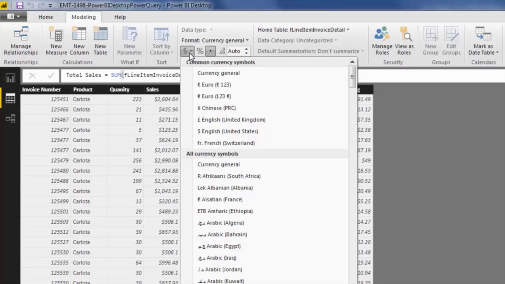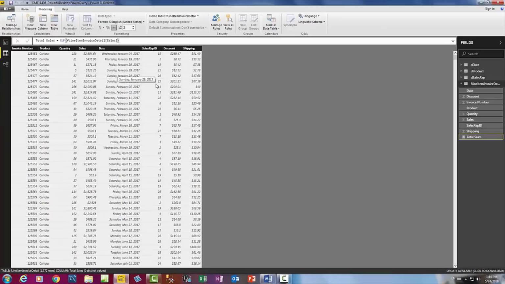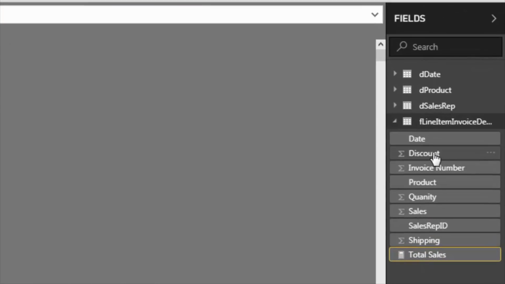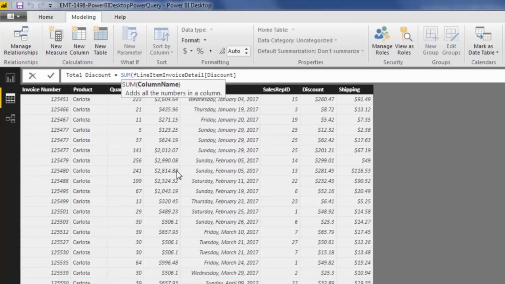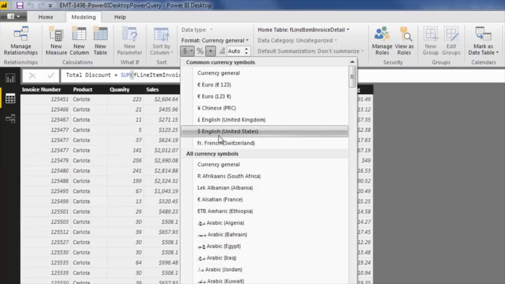Modeling, we're going to add and attach some number formatting. So whenever we use this measure, number formatting will be applied. We can see over here in our list of items in this table, that icon, that's a little calculator, means measure, new measure. So I type total discount equals sum, and we're going to add up, there it is, our discount, close parentheses, enter. Add some number formatting.